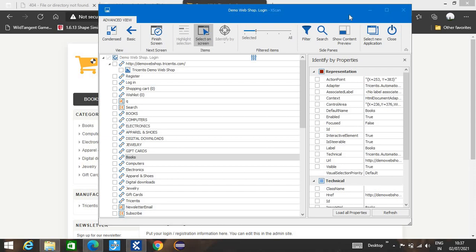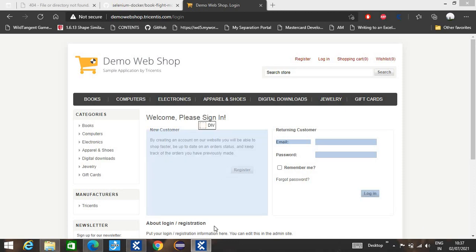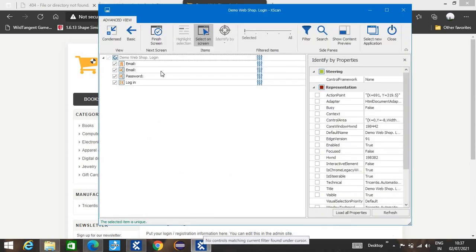So if I go and select some elements according to my need, I just click on this one, select on screen, and I'll select whatever I need for my login module. I need this email. I need the email text box, and then I need the password text box, and I just need this login button. If I open it, see, these all four elements that I have selected are present over here.